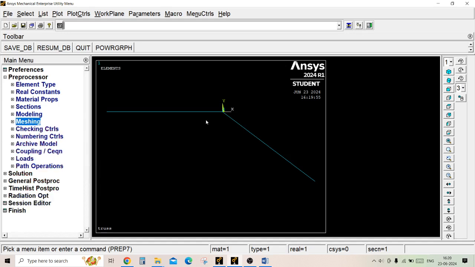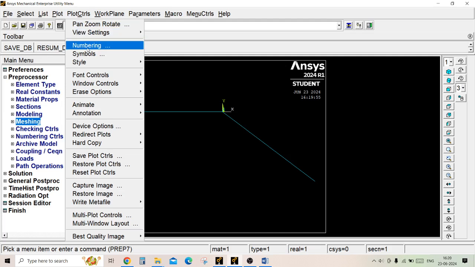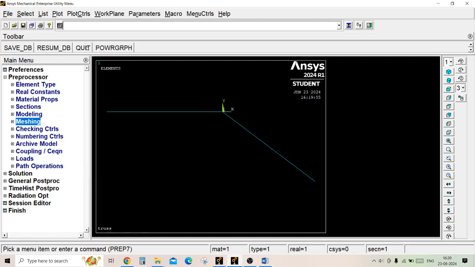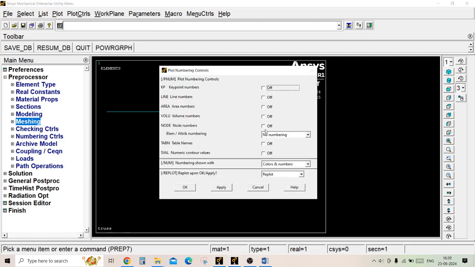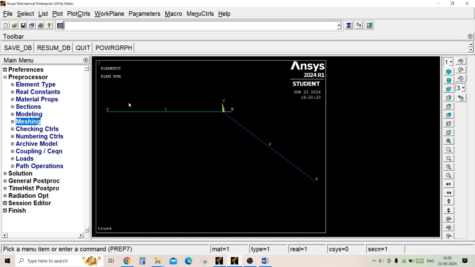So I would like to know the element numbers. So go to plot controls, numbering, select the node numbers and also element numbers. Click OK. So this is the first element and this is the second element. The node numbers are 1, 2, 3. With this, the preprocessor step is completed.